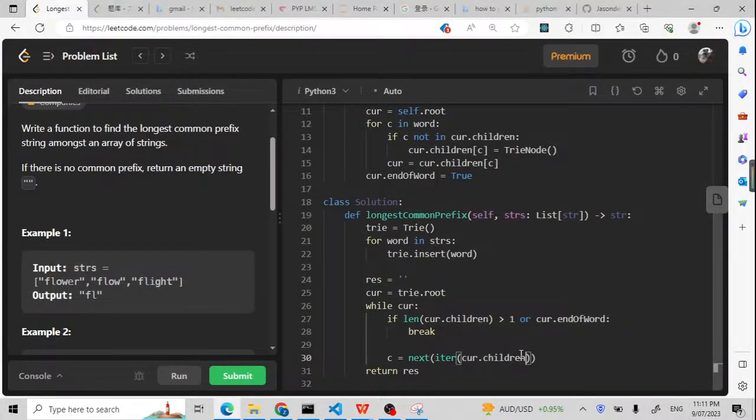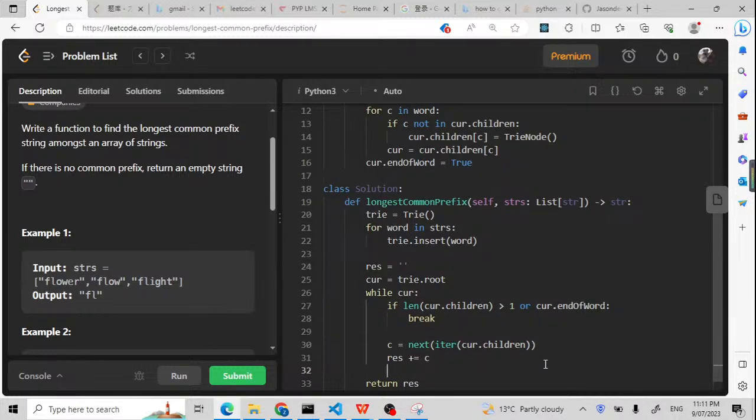So A will be here. So the c equals the letter A. Next iterator is children, because inside its children is a dictionary. Inside of the dictionary, there's only 1 key for this case, because if it has more than 2 keys, it will break and return the result. And result should plus this letter. After that, we need to shift this current. Current should equal current dot children c.